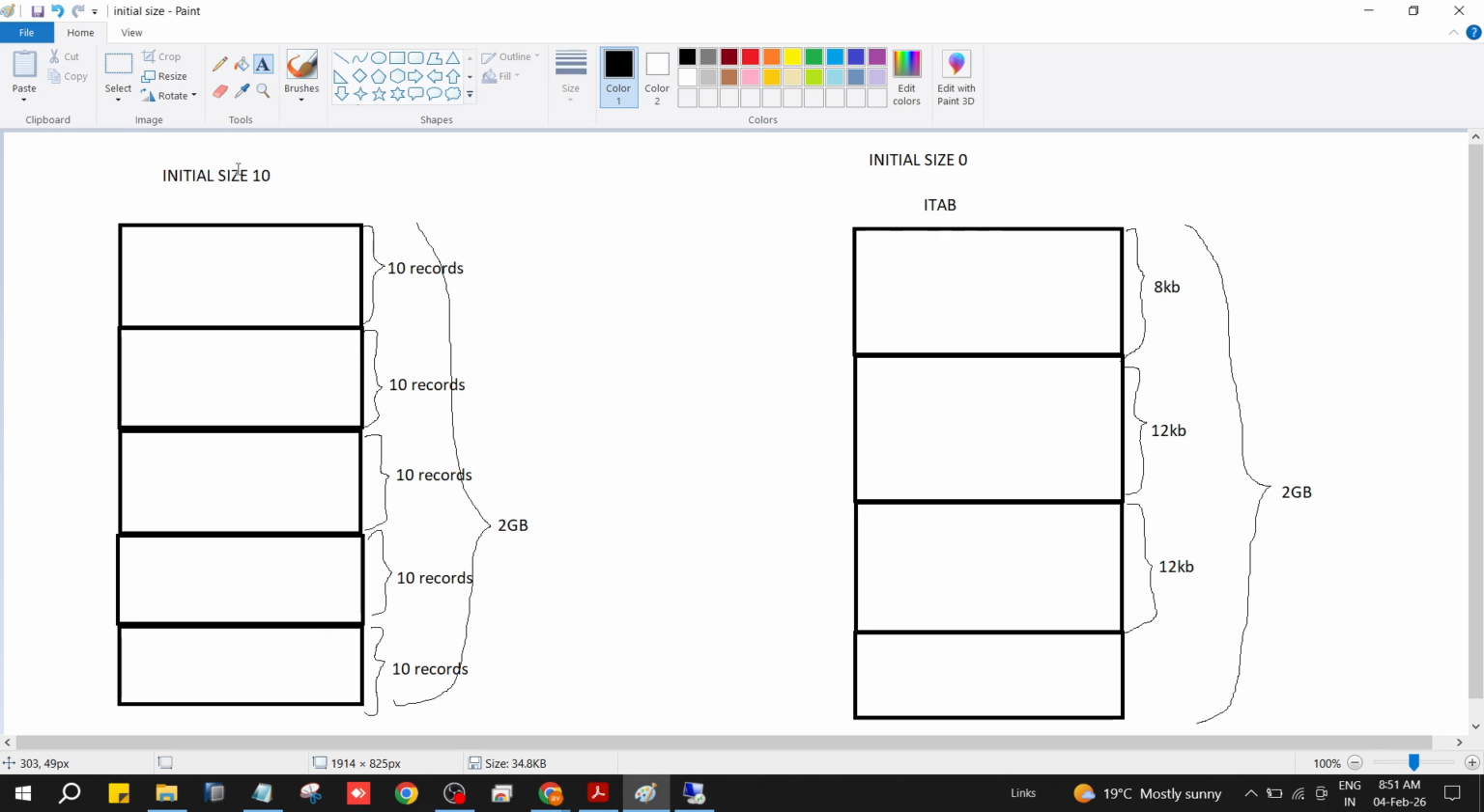So this is the system way of extension or expansion up to 2 GB. But when you restrict as initial size 10, every time the system allocates memory to hold 10 records. If the records are below 10, then there is no question of extension and expansion. It is enough. So if you know the number of records expected in the internal table and want to control the memory, then you go with a non-zero value.